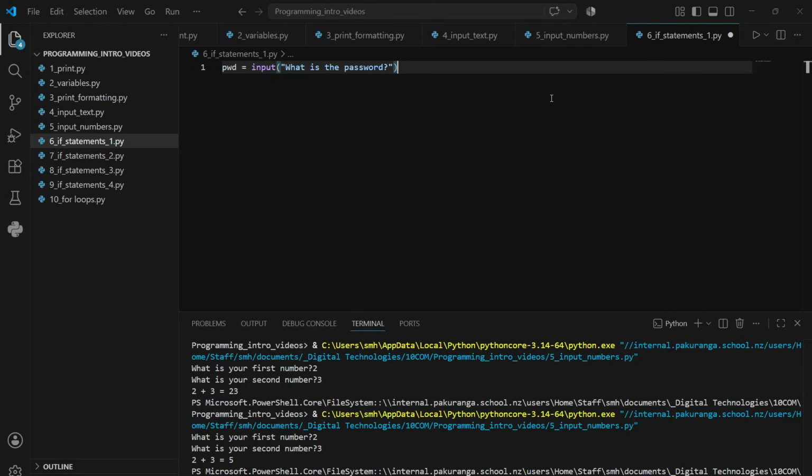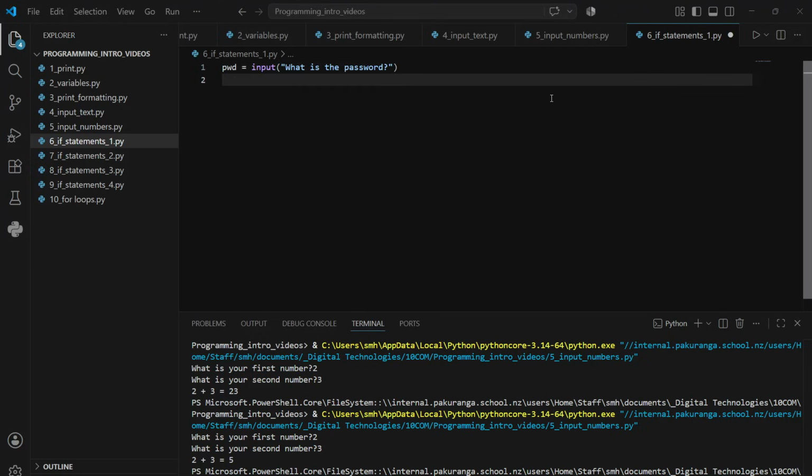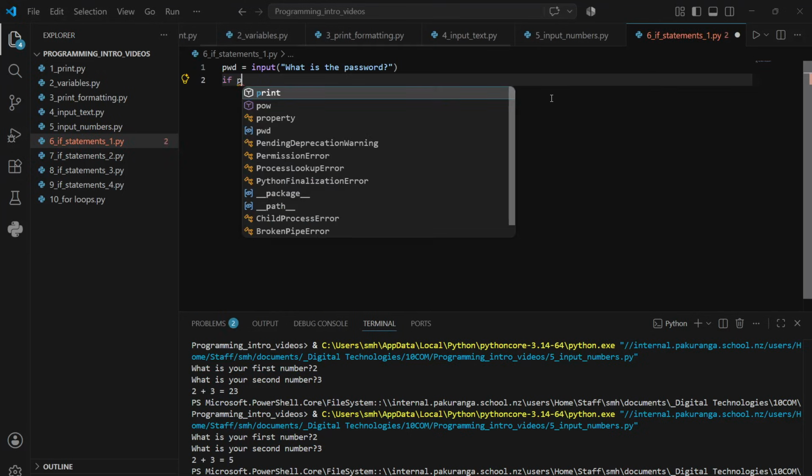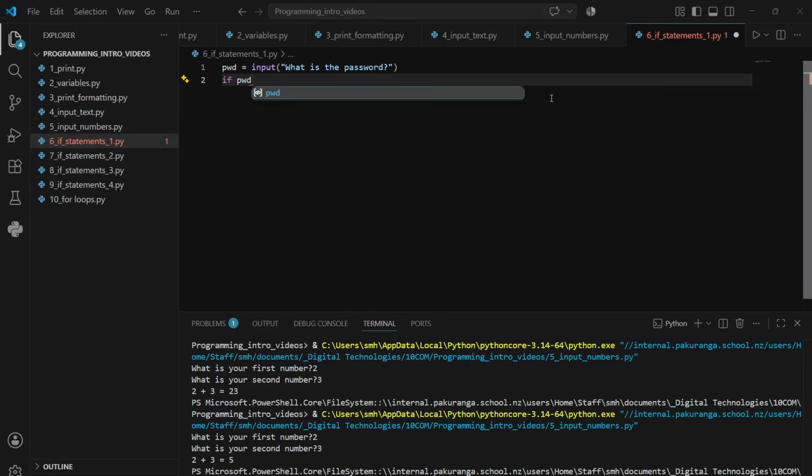And we are going to do an if statement to check if they typed in the correct password. I'm just going to hard code it, is the way we put it. So if PWD equals, note the double equals, come back to that. And what's a super secure password? ABC123. So I'm saying if PWD equals ABC123, that's the correct password.